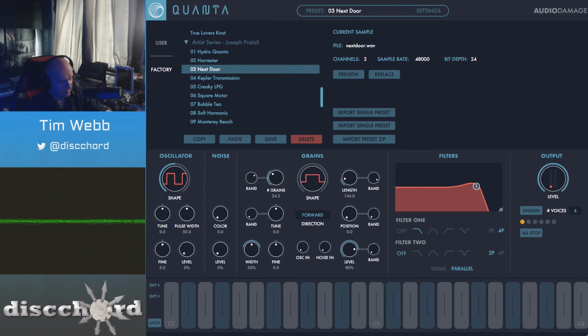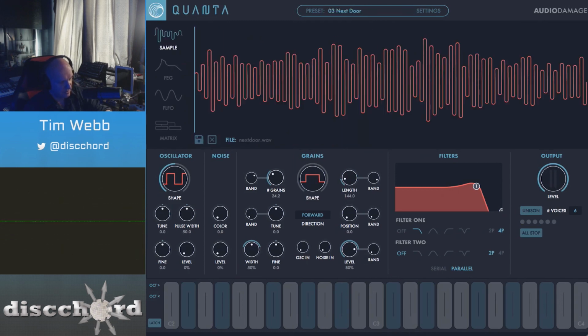Oh, you know what? There's also a cool visualization of this. Well, it's not particularly cool on this one. You can usually see this jumping around all over the place. Changing the position randomly.